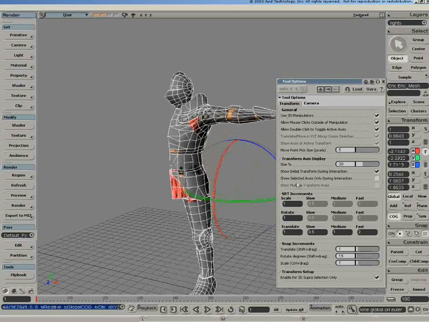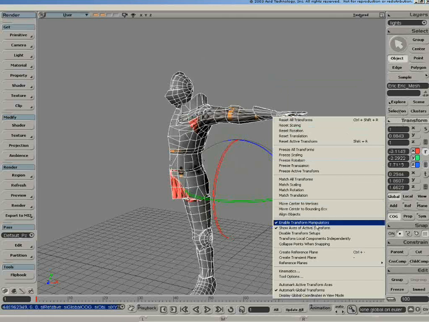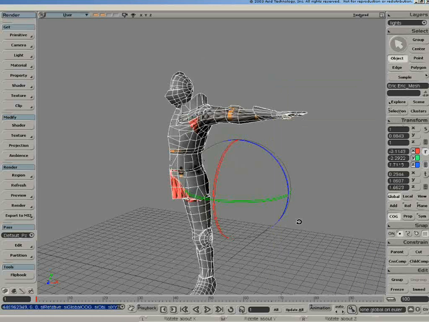From inside the tool options we can access all this functionality. We can also access it straight in here, enable transform manipulators.